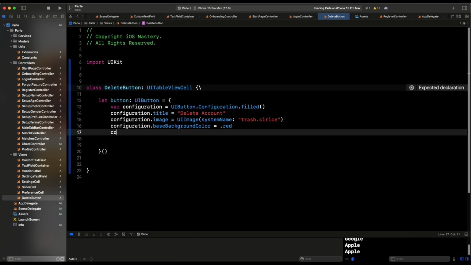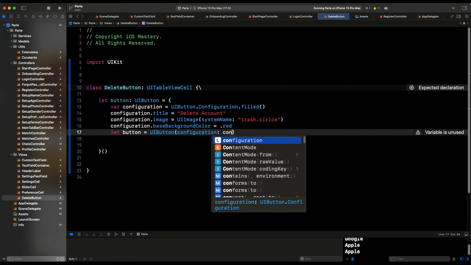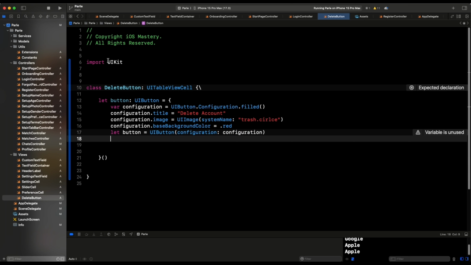We do that, then we come here, let button, and the button is going to be UIButton, like so. And come here and we say configuration. What's the configuration? It's going to be the configuration, like so. Then we just return the button. So we say return. That is done, right?